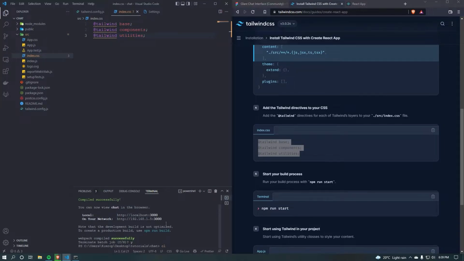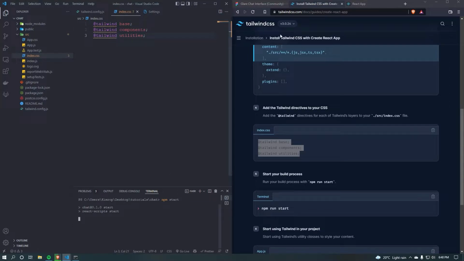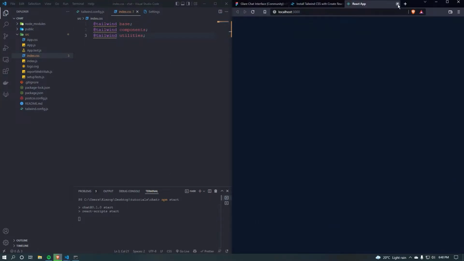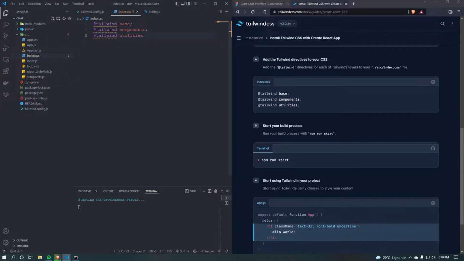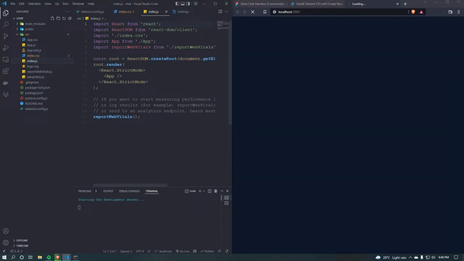So we can just end this and then start again, just for the sake of it. For this index.css, just make sure that it's also imported in the index.js file. So that is it. No utility classes are detected in your source file.